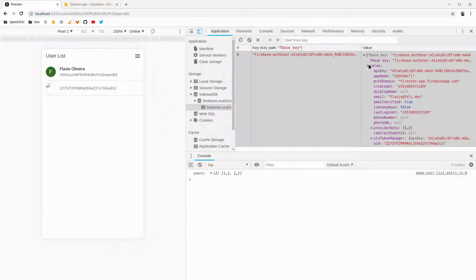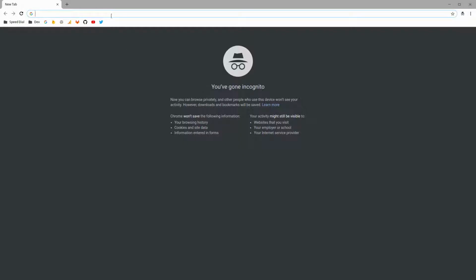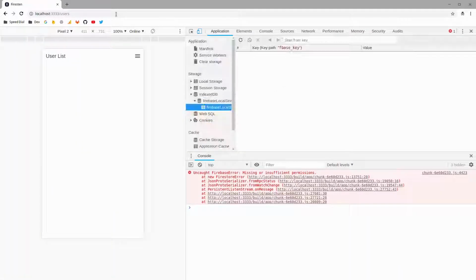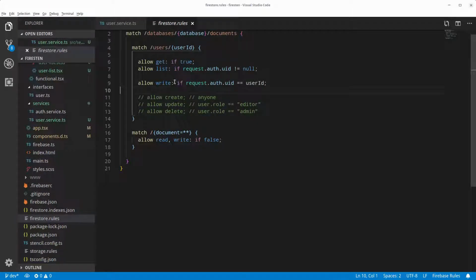I have my user here. But if I open an incognito window, here I won't be authenticated. So if I try to list, I'm going to get a missing or insufficient permissions error. So our Firebase rule is working. If the user is not authenticated, they won't be able to see the listing. You might want to use this or might not. For our use case, this is not really necessary, but that's just for us to learn.